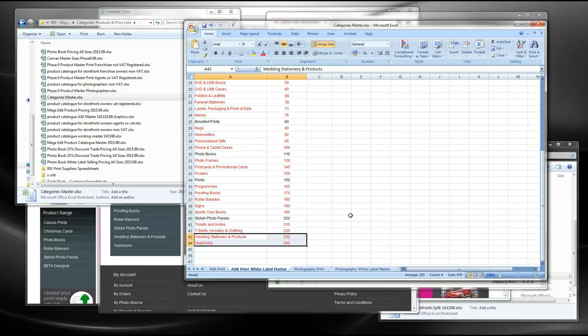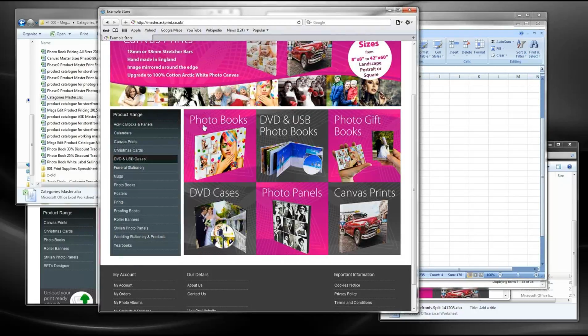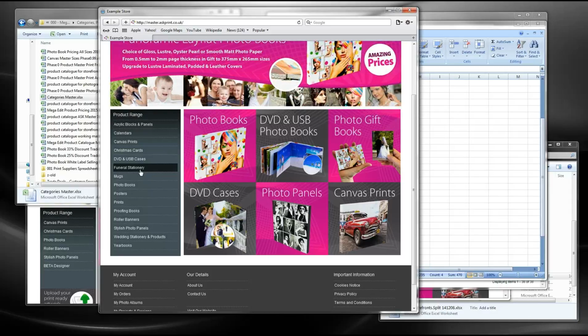We will subcategorize things off underneath. So on funeral stationery on Ask Print, for instance, we will subcategorize that off. You saw subcategories working in the demonstration that I did earlier for you. So we can have any level of category. We can have a category within a category within a category. We're going to use that on photo books, for instance, because it's going to be a more efficient way of selling.